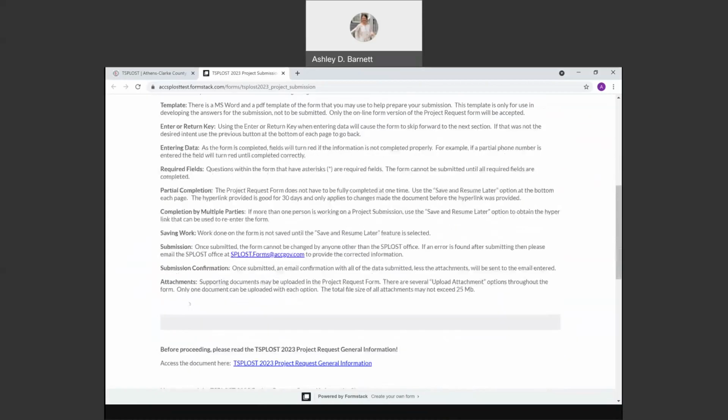Also, attachments. Supporting documents may be uploaded in the project request form. There are several upload attachment options throughout the form. It is important to note that the total file size of all attachments may not exceed 25 megabytes.